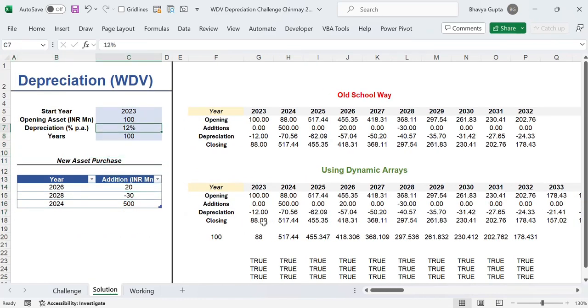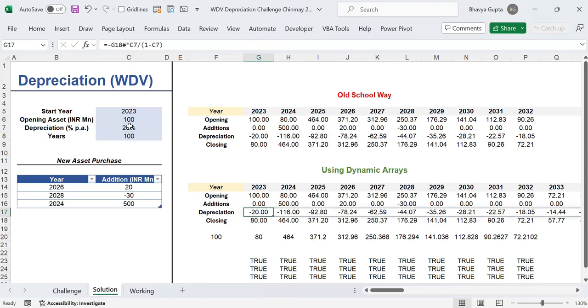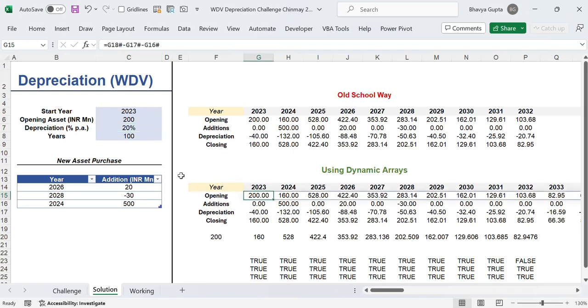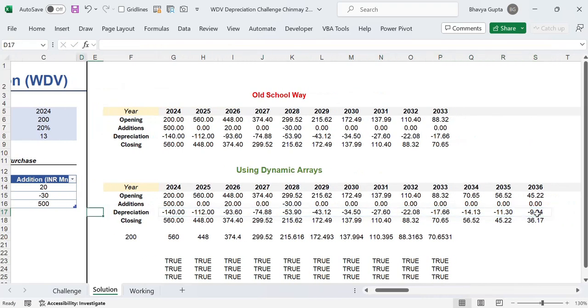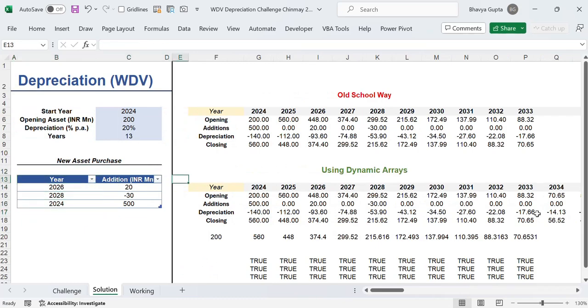If we change the rate here, let's say we change the rate to 20%, right? So we have all those things generated here. Let's say we change the opening balance to, let's say, 200 million. So that is also updated here, right? Let's say we change the starting year to 2024. So we have that here, right? This is all scalable. Let's change that back to, let's say, 13 years. So we have the depreciation schedule for 13 years. We just have to change these inputs here, and everything is scalable. Everything is automatically generated here using dynamic arrays.